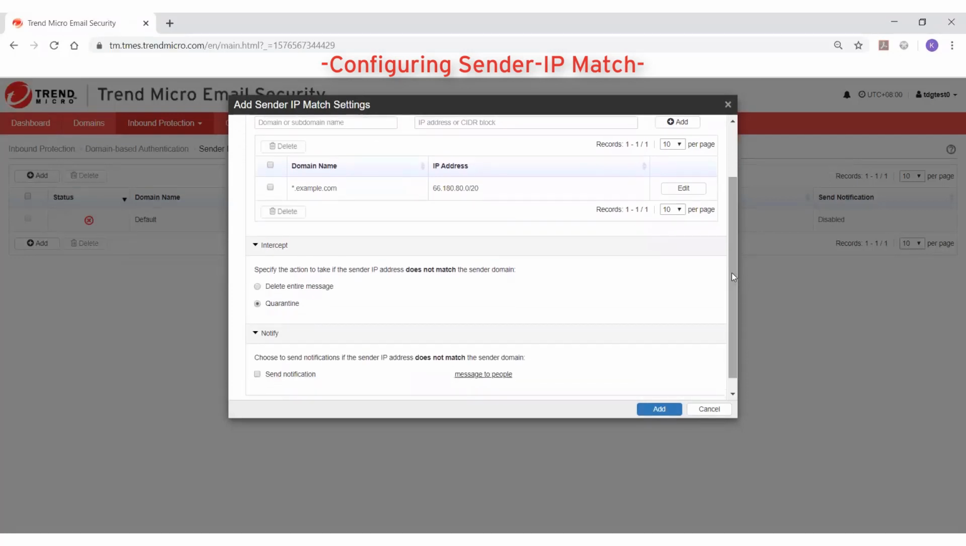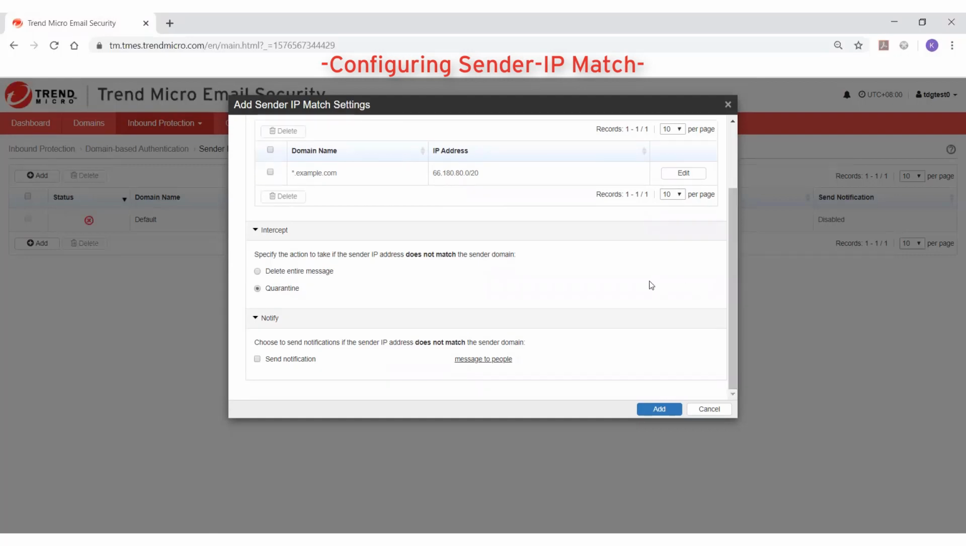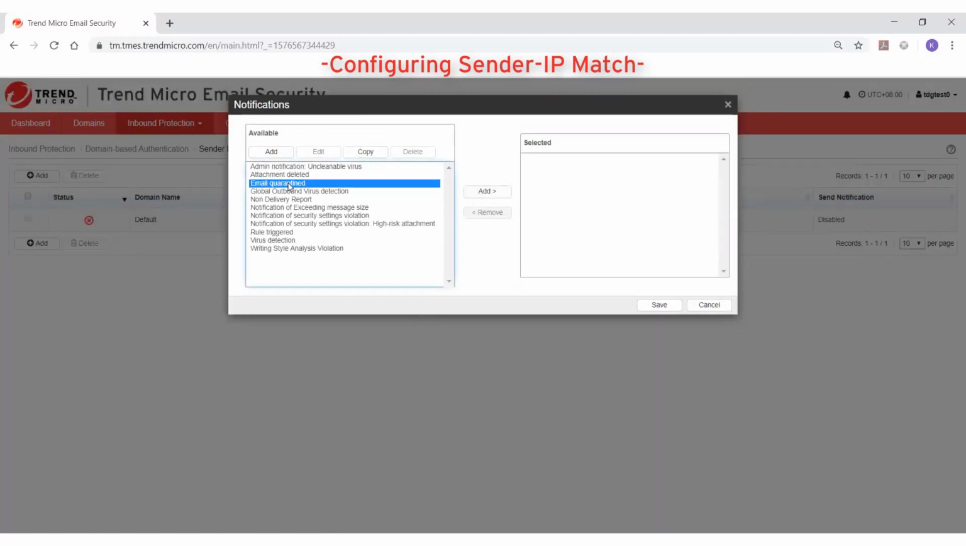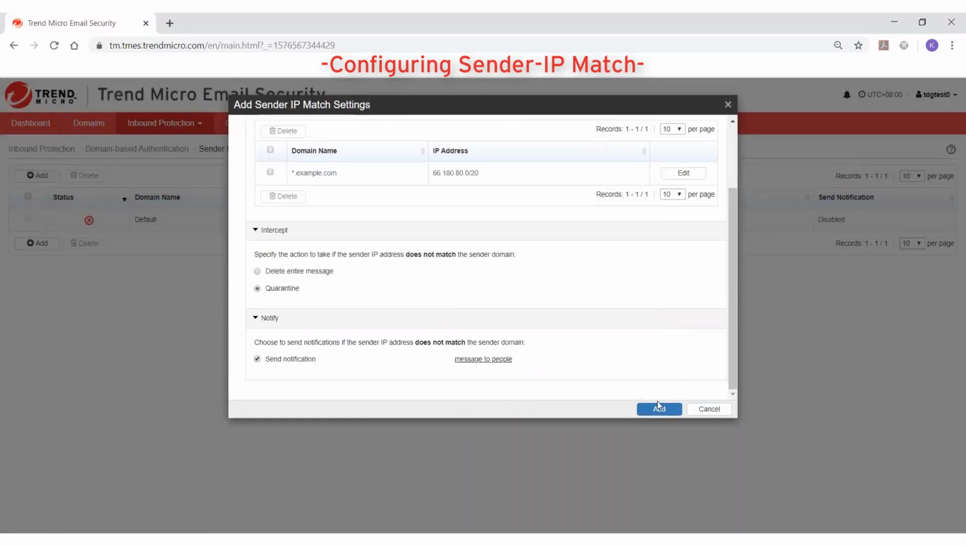Under the intercept section, specify the action to take if the sender IP address does not match the sender domain as you specified. You can select between delete the entire message or quarantine the email message. Under Notify, choose to send notifications and select at least one notification template. Then click Add.